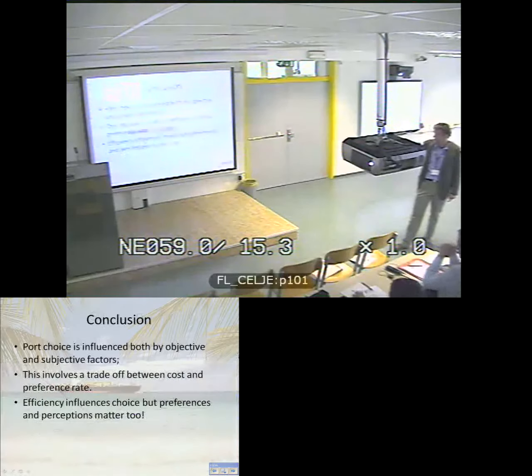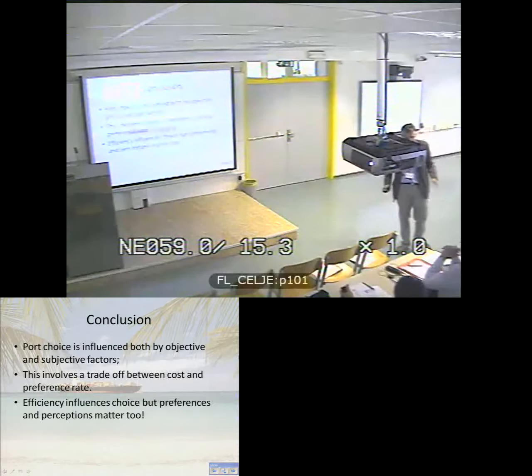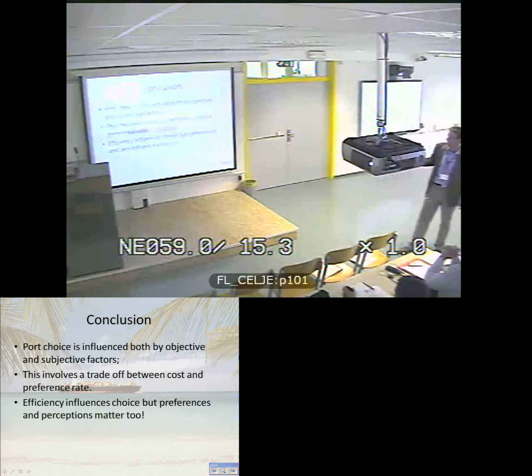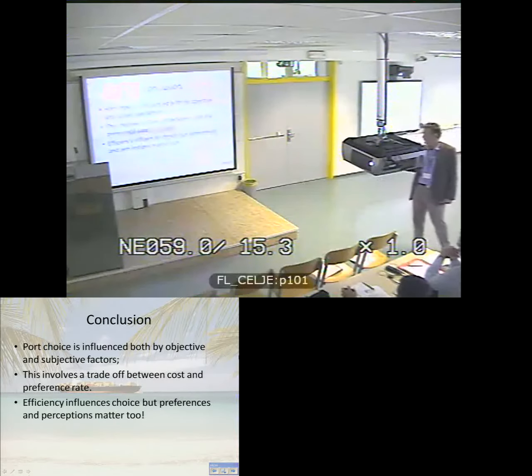So far the conclusions are, we're sure about them. We have some other conclusions, but we cannot say that we are completely sure about them. Port choice is influenced by both objective and subjective factors. This involves a trade-off between cost and preference rate. Efficiency influences choice, but preference and perceptions matter too.